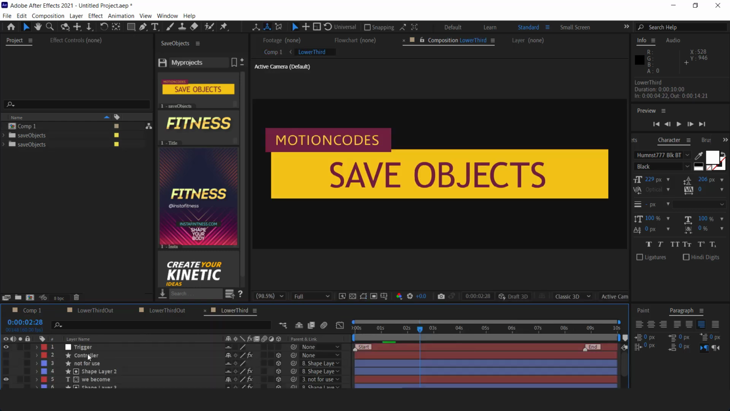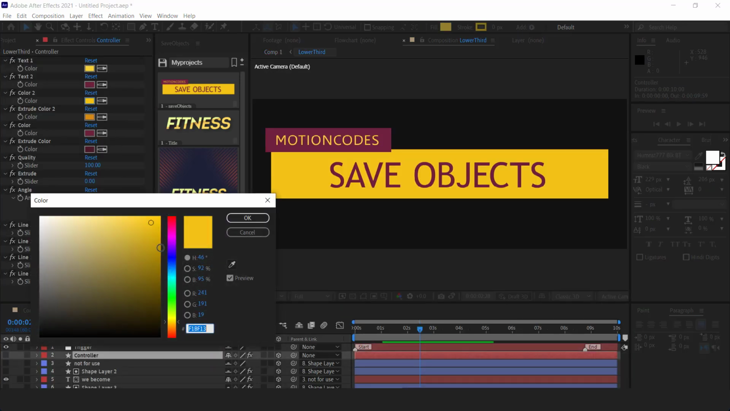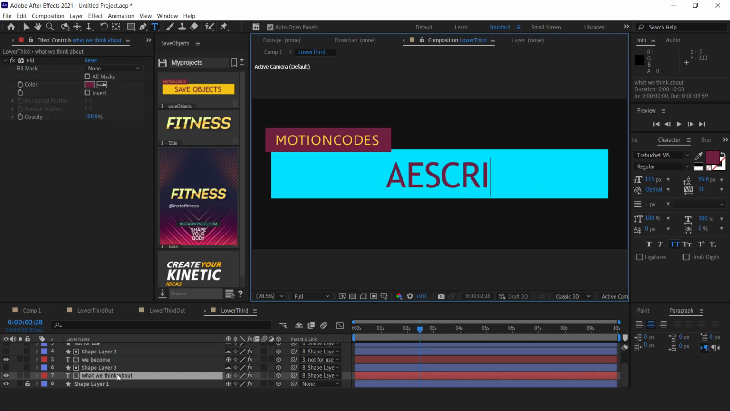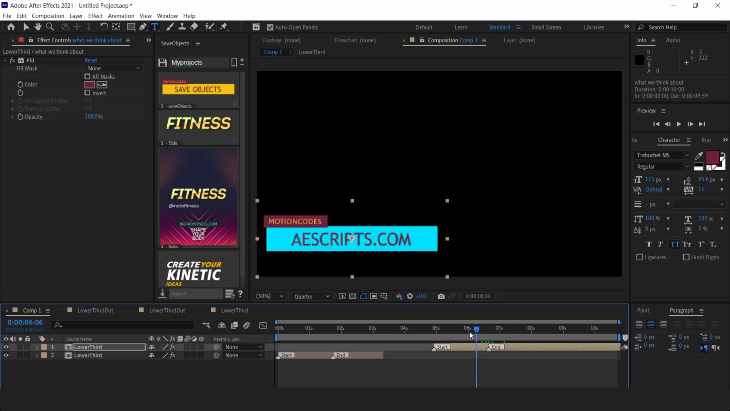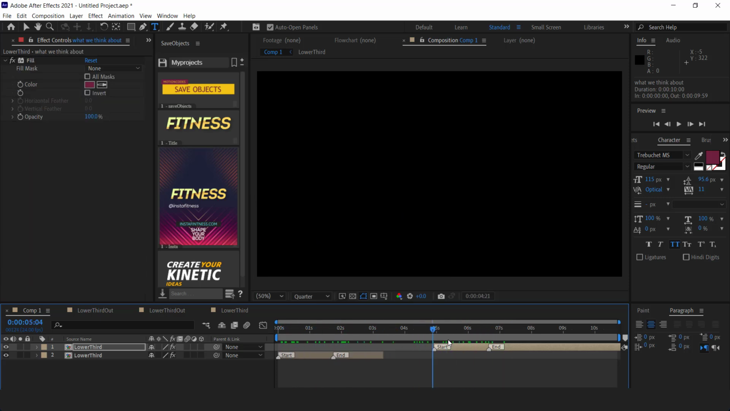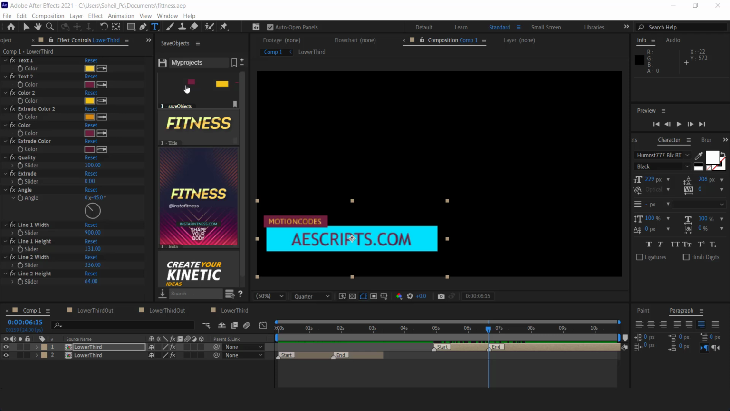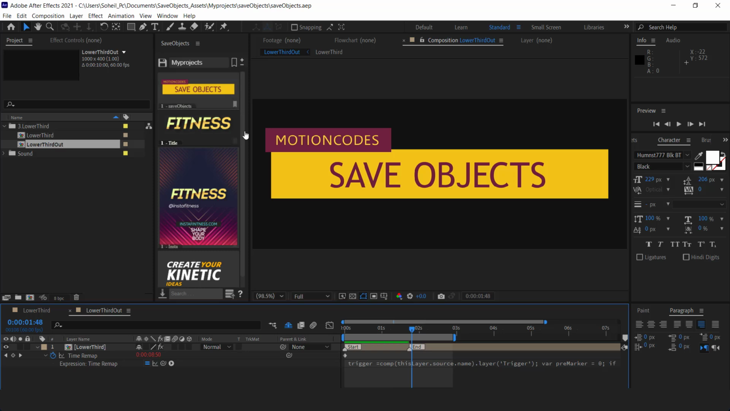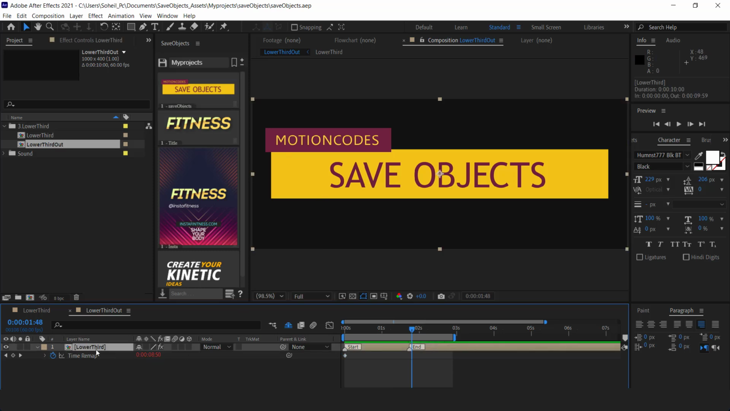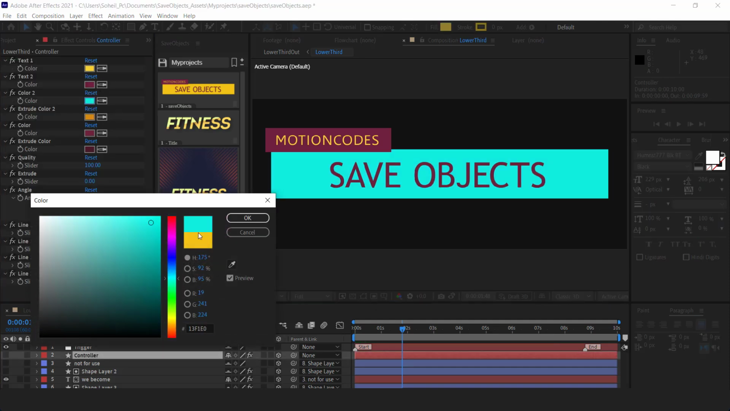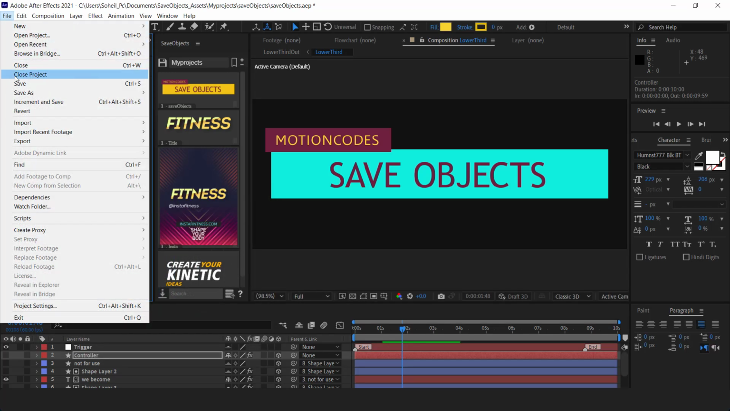Let me make some changes. BG color and maybe the title to ascripts.com and go back. As you can see, that's alright. And also by right click on saved object and click edit source, you can open saved project and change it. I made some changes and okay, and save project.